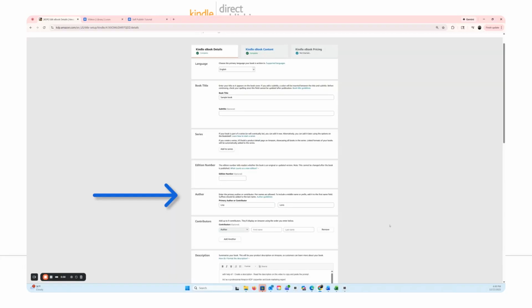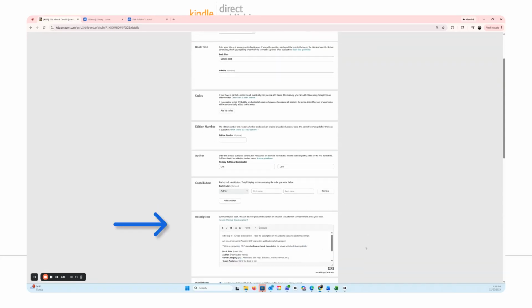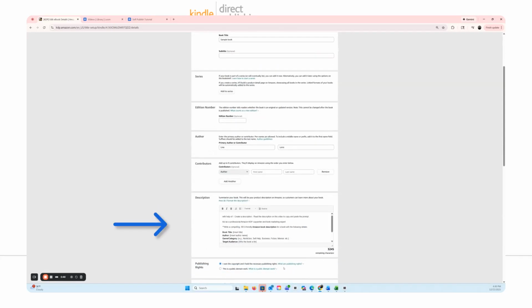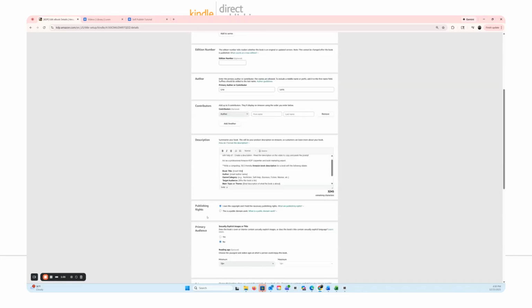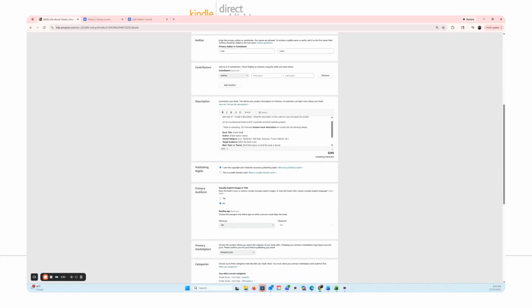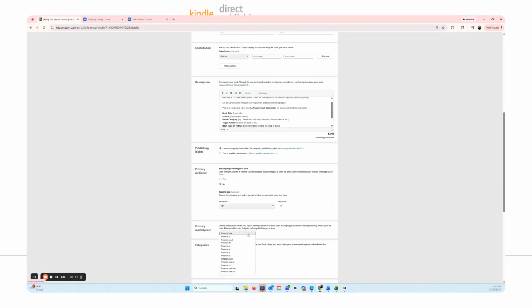Type in the author's name and last name, and you can also include any contributors up to 9. For the description section, I suggest you use the help of AI to help you craft a strong description and choose good keywords to help you boost visibility. Then select publishing rights, which should be I own the copyright. Then answer the questions regarding the primary audience, including the age.